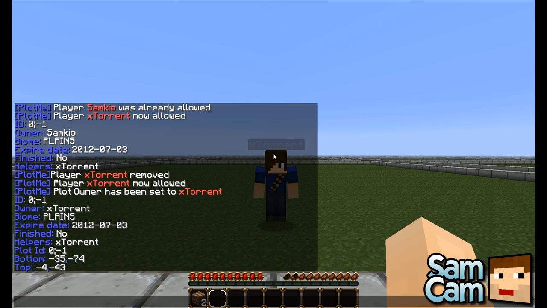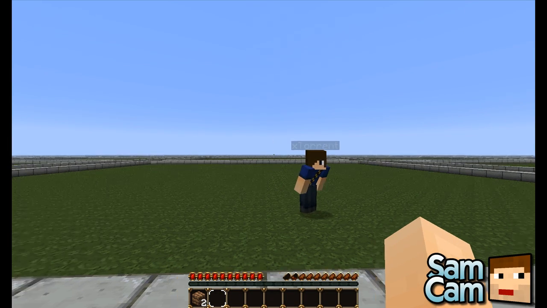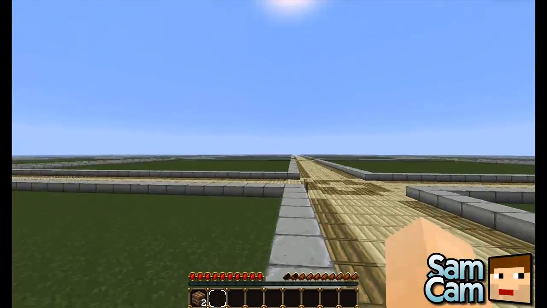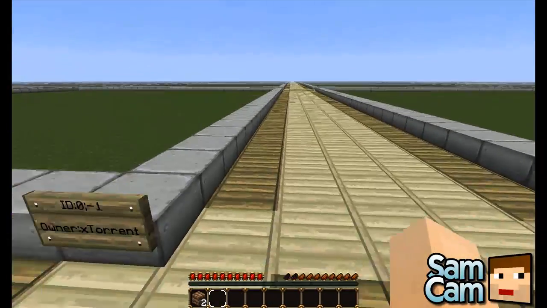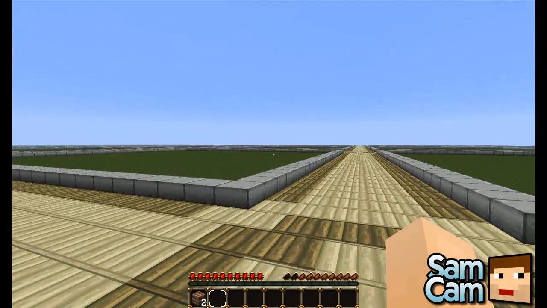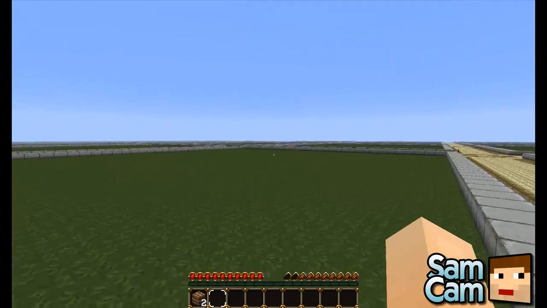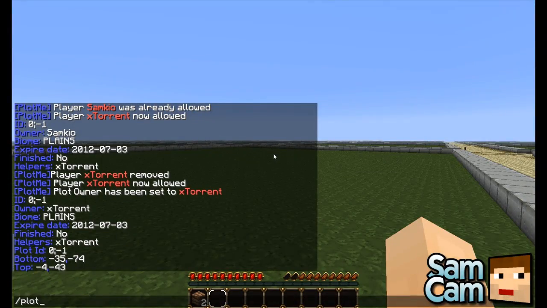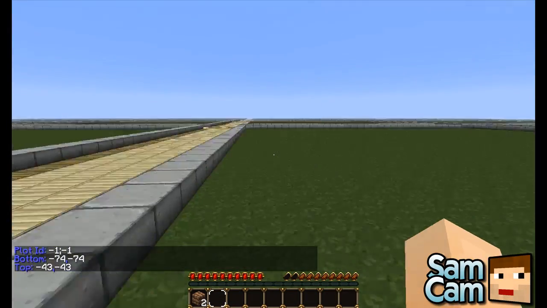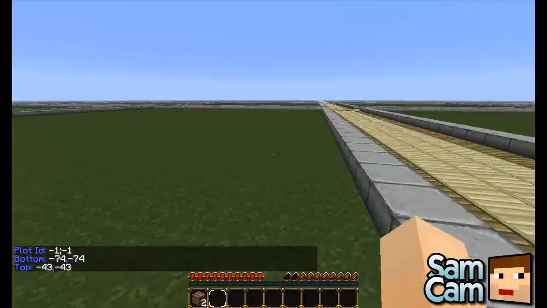And I think that covers it for the general commands. I think there's a few more that Sam will cover. I'll just go over the last few. Yep. We've got PlotMe move. So what we'll do, let's just plot claim. PlotMe ID. Well, let's try and move this one to this one.